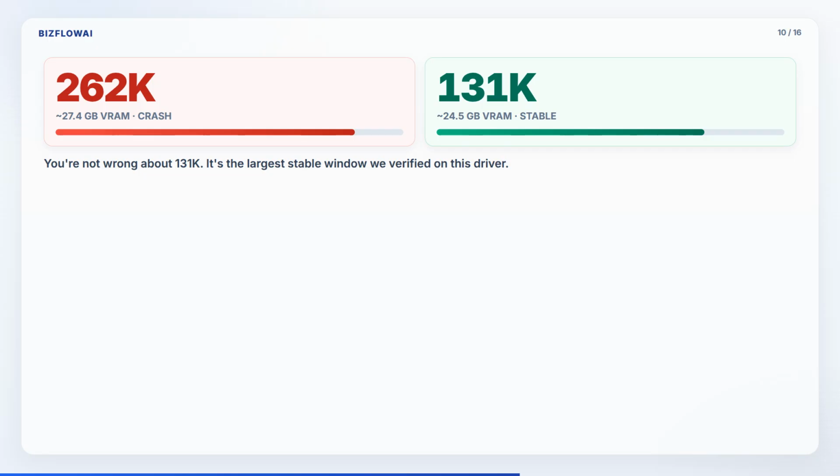So if someone asks, "Hey, is it 131K? Am I wrong?" The answer is no, you are not wrong. 131K is the largest stable window we verified. 262K is model capability. It is not a safe daily setting on this Windows driver path.